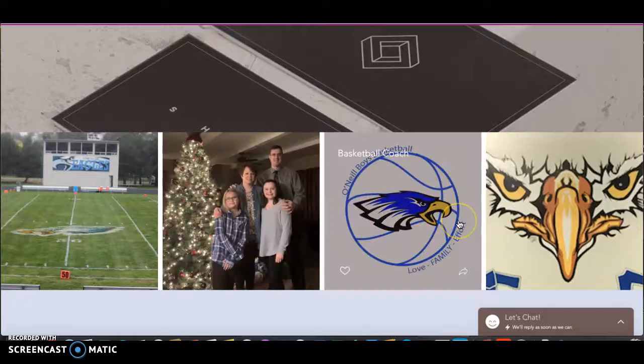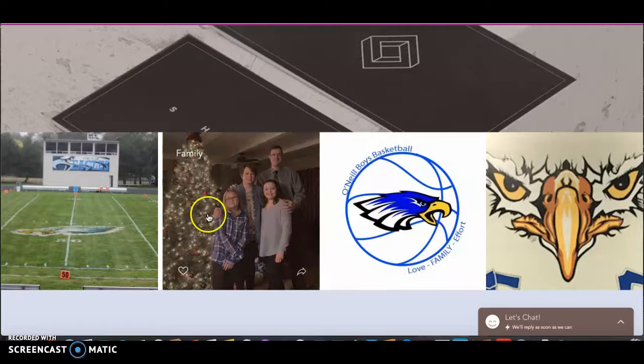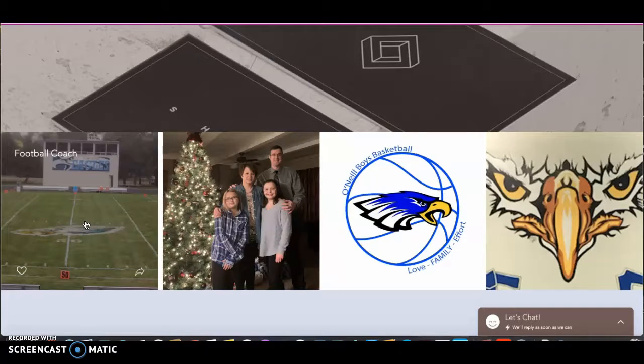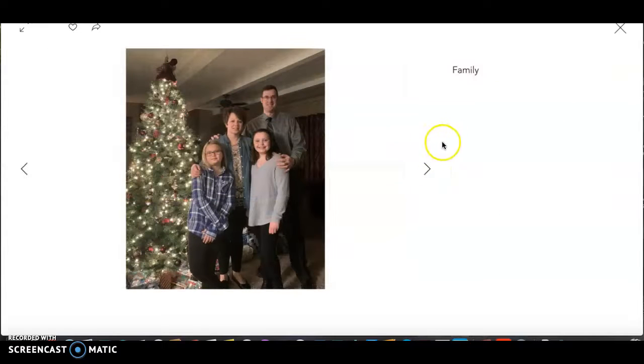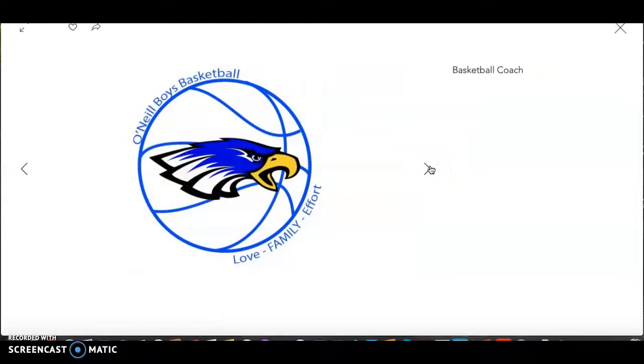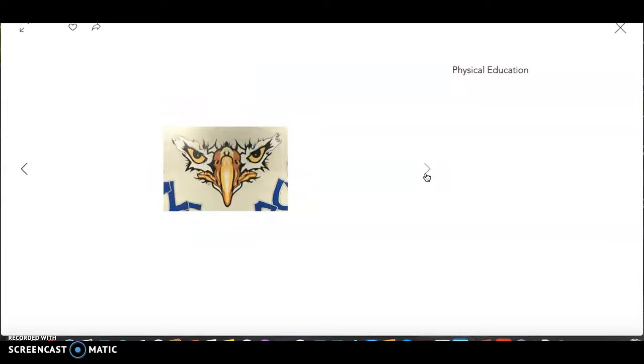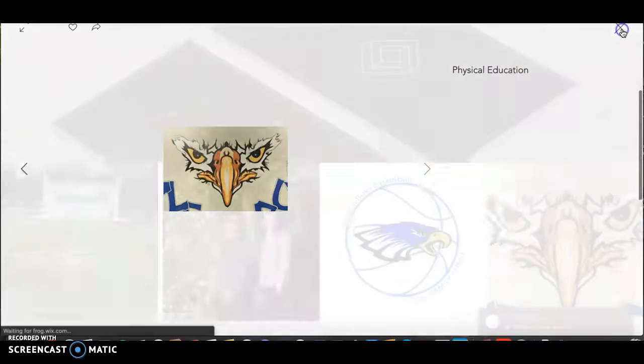These are all the things that I do at our school. I'm a football coach, so if I was to click on that, it would take me to that picture. I could then list the things that I maybe coach, or certain things that I want the players to know during that day. I can click the arrow button and go to my family, then go over to boys basketball, and then to physical education. This is actually a picture that's in our weight room, so pretty well known from our students.